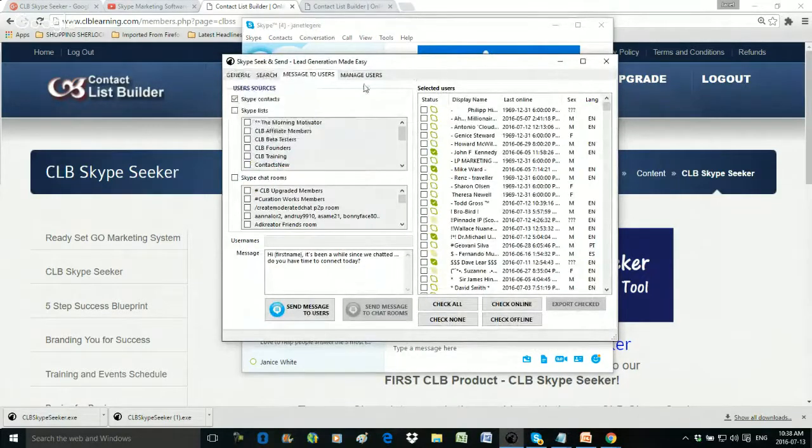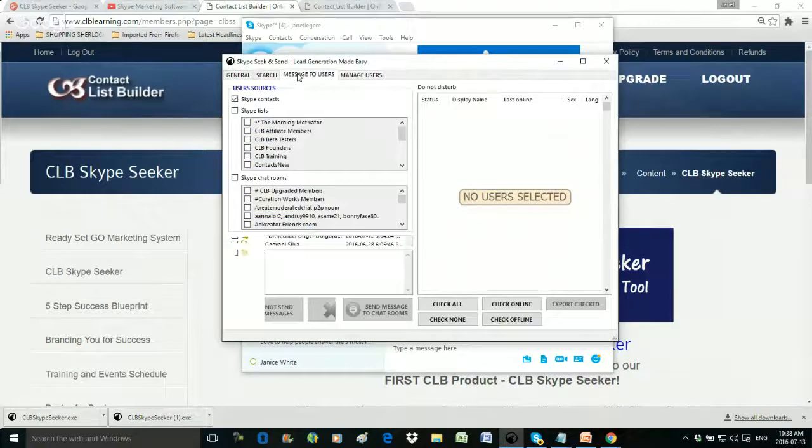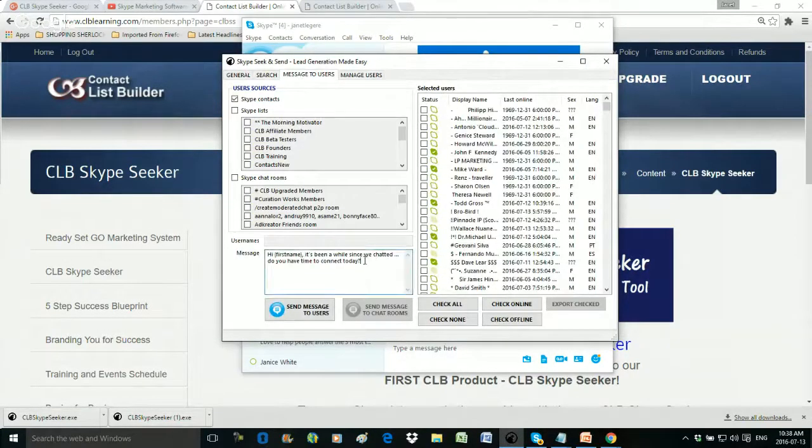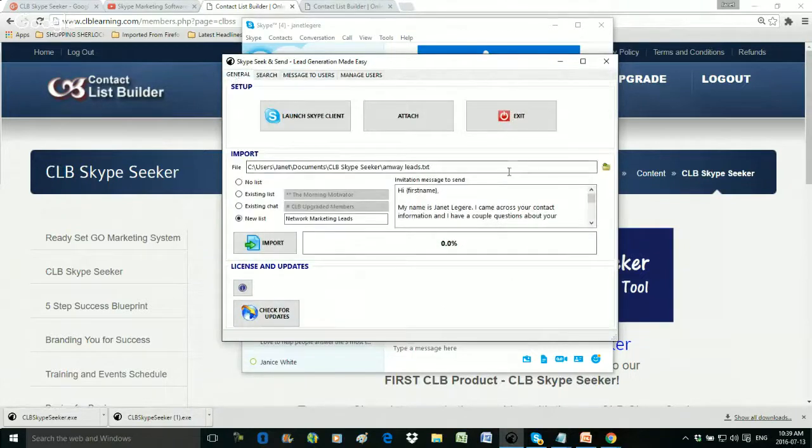Here's your program. We've talked about managing your users. You could add them to a block list. You can remove them. This is where you send your message. Let's not get spammy. This is where you can search for Skype IDs. And this is where you'll import those leads and send your message. And that's it for today.